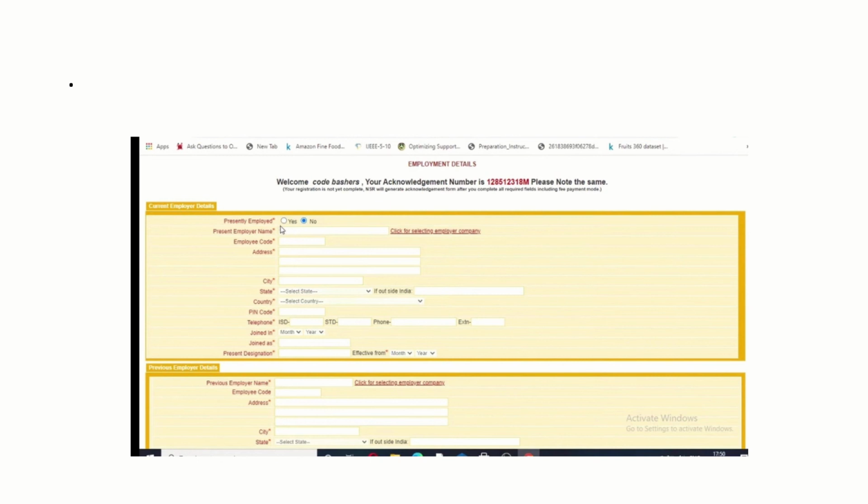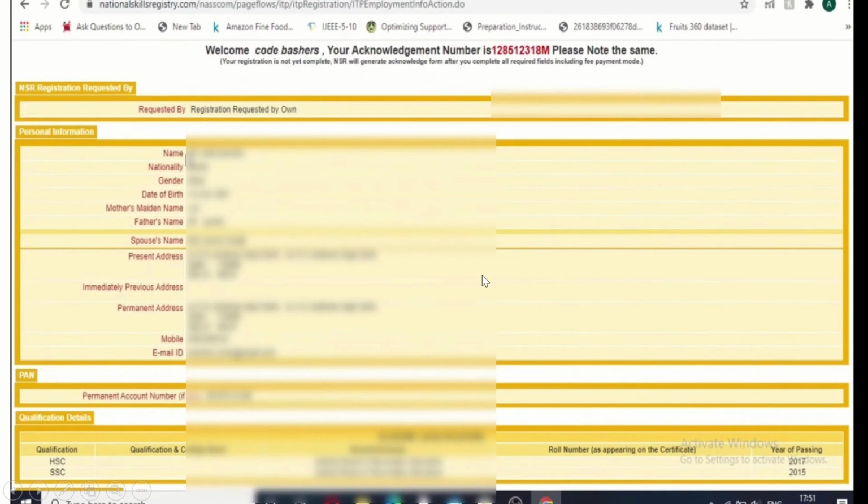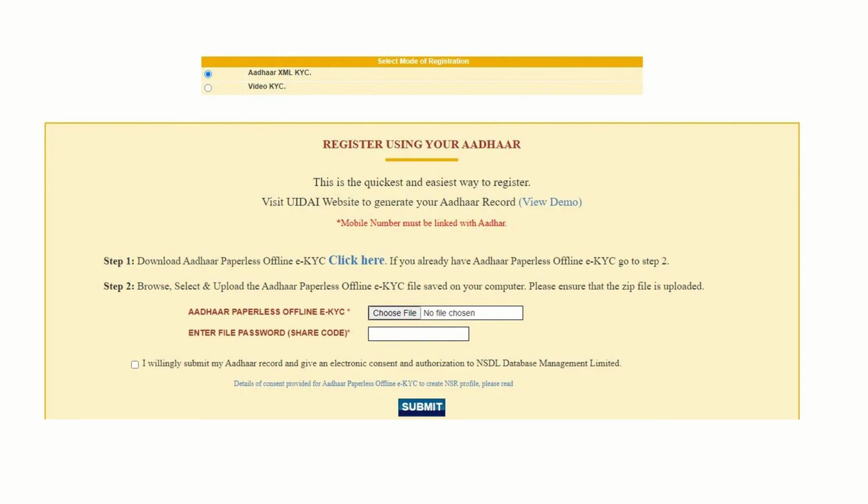After clicking on save and next, we will get this page interface where we have to review all our details. If all the details are correct, then click on next. If you see anything wrong, then please correct it, and after correcting, we will come to this page. This is the second step, which means after filling in all the details, we have to do KYC. I will tell you that we have to opt for Aadhaar XML KYC.